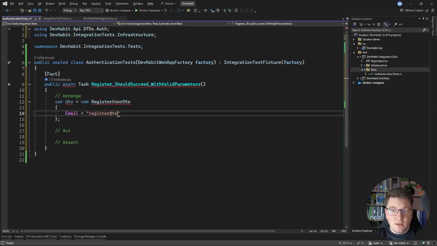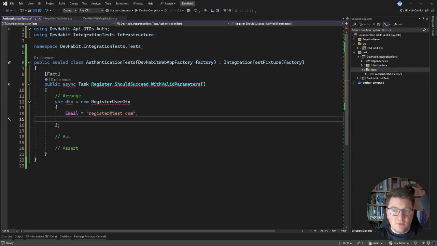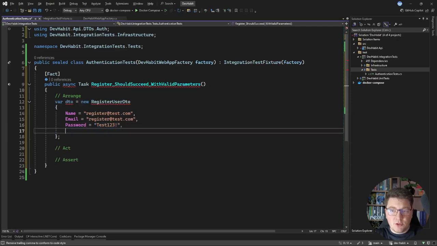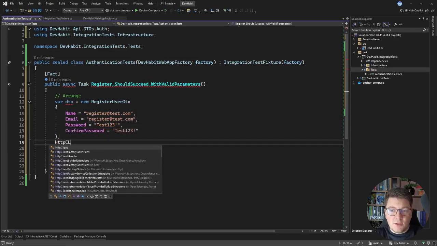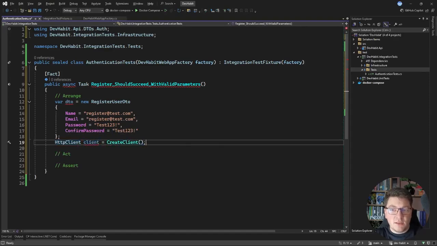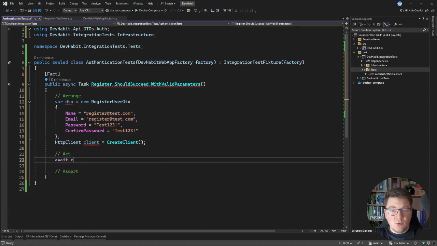I need to set an email. I can use the same value for the name. And then for the password, I should specify something that's going to get past my validation rules. And I have to make sure that I use the same value in the confirm password field. Then we need an HTTP client instance, and we can get this by calling the CreateClient method that we have on our base class. And we are ready to execute our test case.